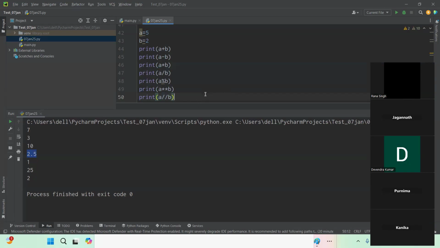So are you clear with all these operators? Any doubt? The last one, line 50, is floor division. That means 2 divided by 5 is how much? 2.5. Now from 2.5, remove the decimal part. What is left? 2. Are you understanding? This is called floor division. It eradicates the decimal part.